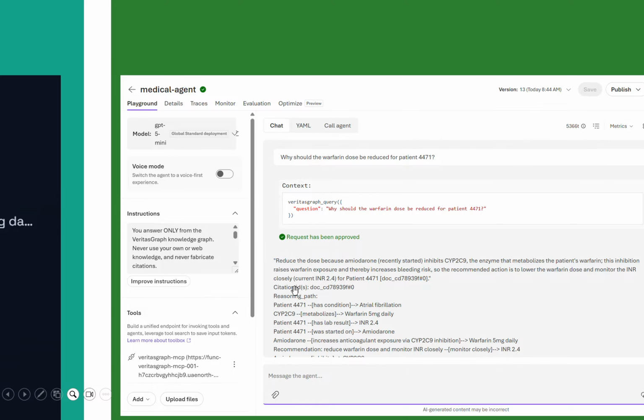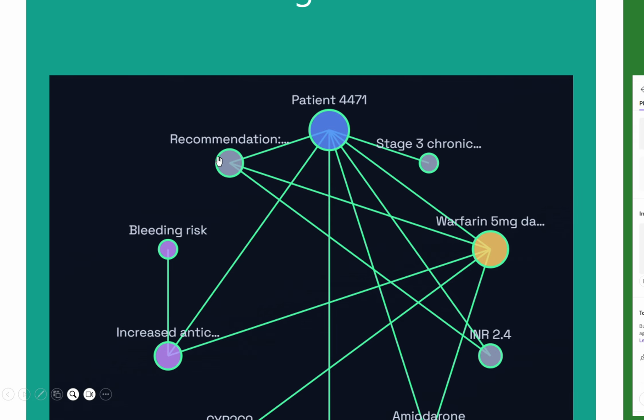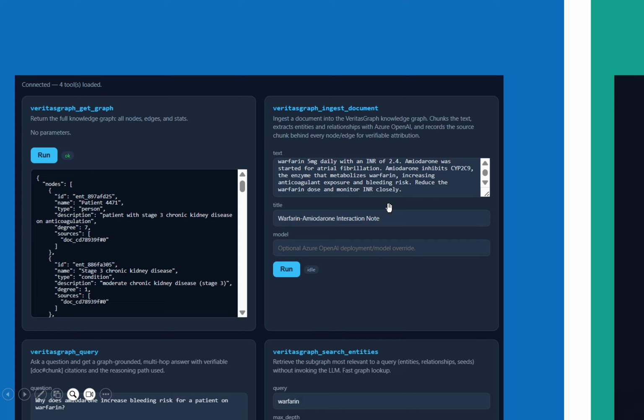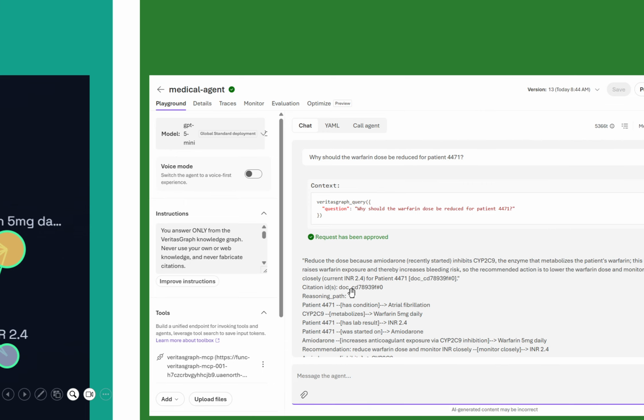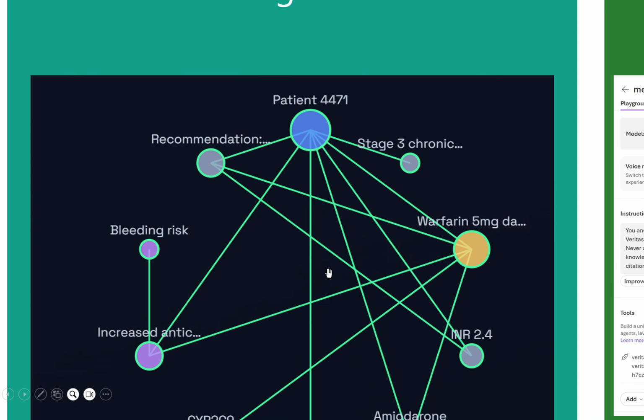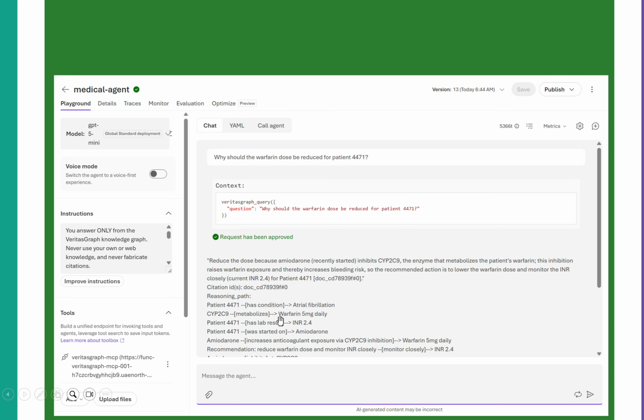And since each node in this knowledge graph is connected to a source document like this one, it will show the source document citation as well as the reasoning path. This reasoning path it got from this knowledge graph, like this patient 4471 is related to this condition, and because of his condition, the doctor reduced the dose of this particular medicine. So in short, whatever question is asked to this AI agent is verifiable and auditable.